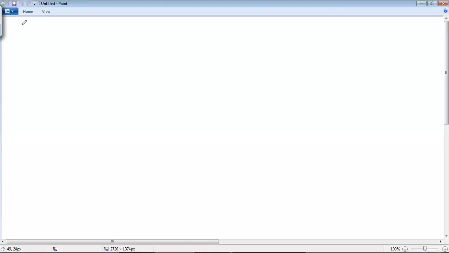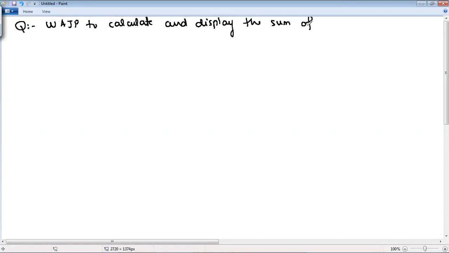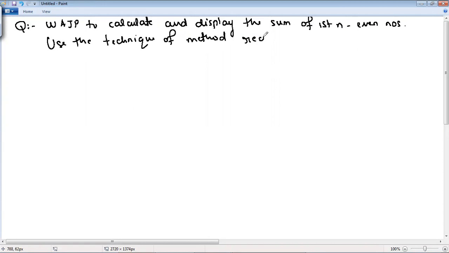Okay, the question is: write a Java program to calculate and display the sum of first n even numbers. Use the technique of method recursion.